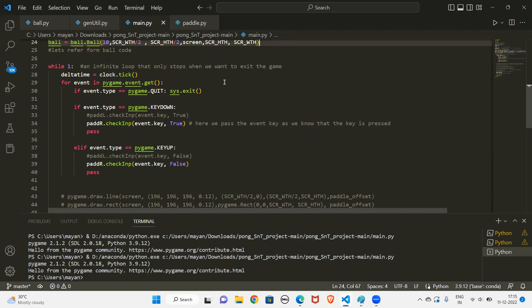So except quit, there are only two types of event. That is, if any key is pressed or if it is not pressed. So first we see if event.type is pygame.KEYDOWN. That is, if we have pressed any key on the keyboard. So we will pass this event.key to check_input in the paddle right. For now, we are leaving paddle left. We will discuss later on why. But yes, we are passing event.key, the key that is pressed, to check_input of paddle right. And here we are passing a boolean value that is True.